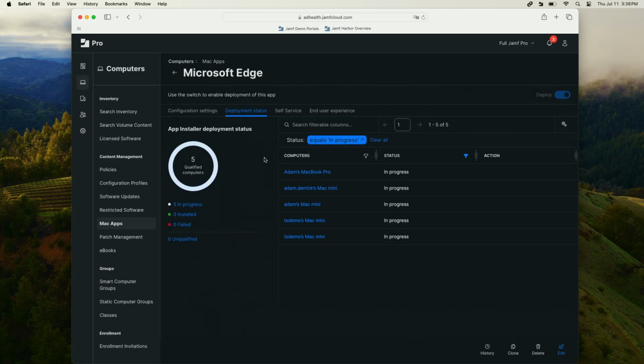So you'll see here right now, we have status information. This is new since we spoke last year. So you can see right now in my environment, I have 5 computers that are qualified to have this application based upon the smart group that the app installer is scoped to. We could also see over here on the side how many computers it installed on, how many computers it failed on, and any unqualified computers as well.